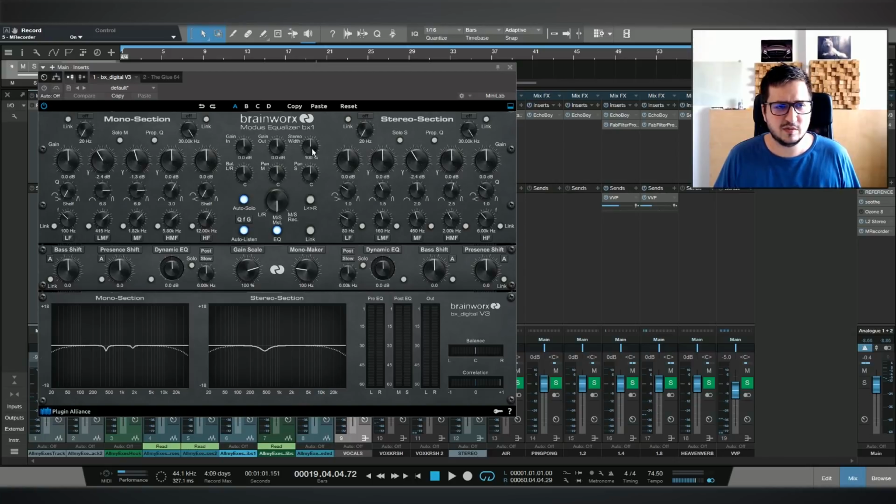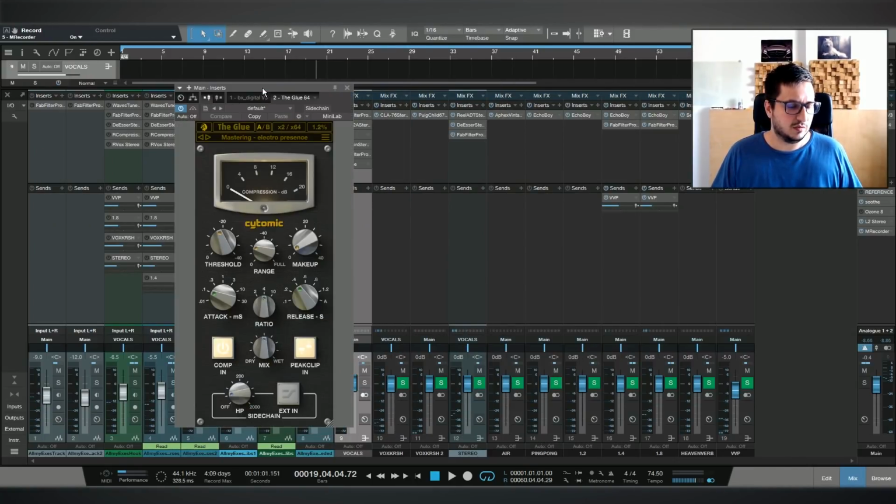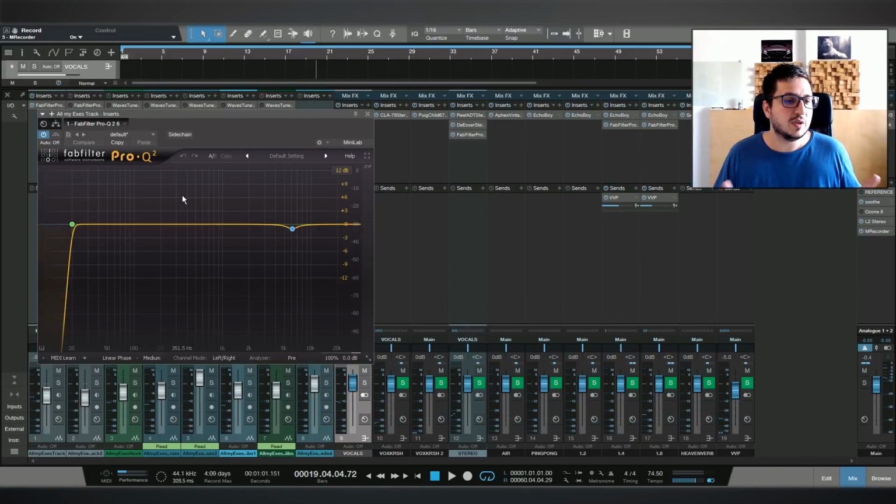A mid-side EQ, cleaning some of the resonant frequencies. Then I have the glue. This is an SSL emulation. On the beat I have a low cut. The sub frequencies will affect the master and I will not be able to get the master as loud as I want it. That's why I'm cleaning some of the low end on the beat.